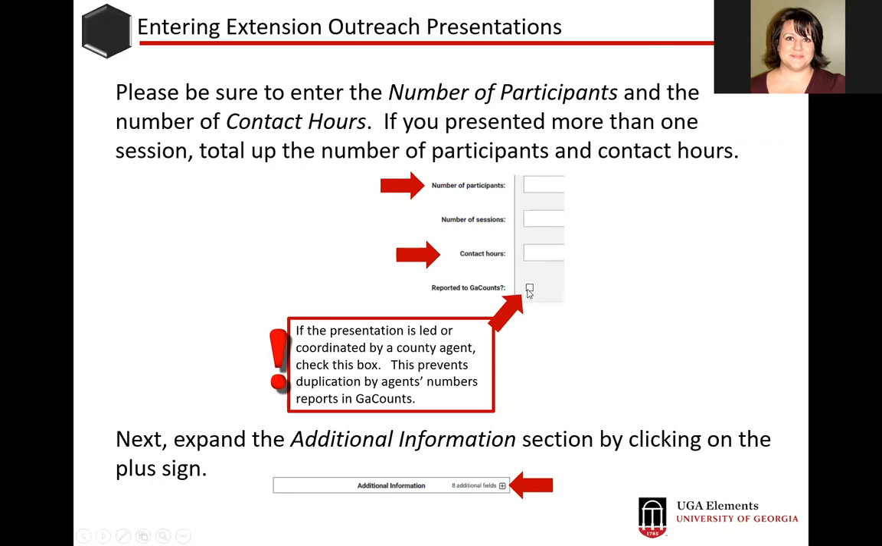Now, this little box that says reported in Georgia Counts, if this event was coordinated by an agent, the agent is going to put it in Georgia Counts, and we want to avoid duplication. So be sure you check that box if this was something that was coordinated by an agent. If you came out to the county and presented to that Master Cattlemen's Association without an agent coordinating that, then you wouldn't check that box. So that's going to let us know to ignore that whenever we pull our numbers so we don't get duplications.